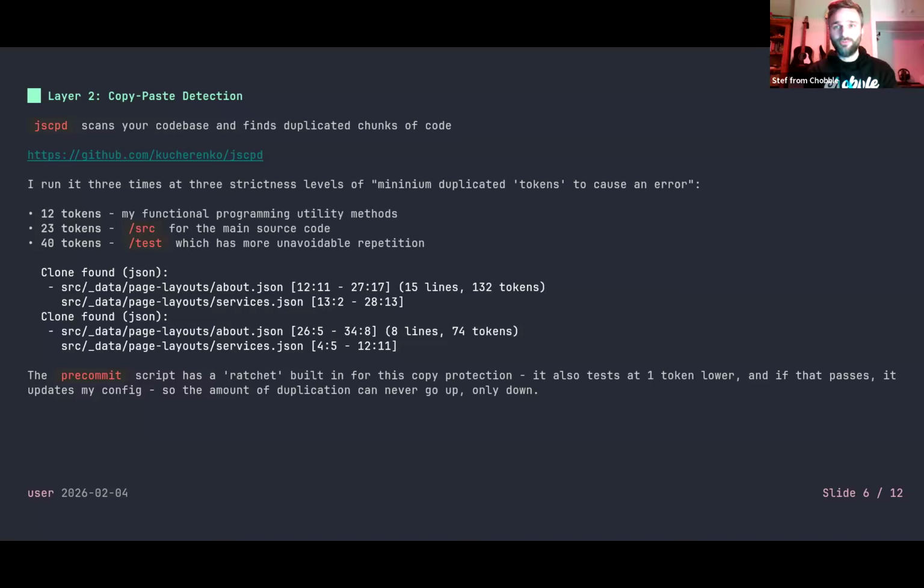And this is what the output from JSCPD looks like. It tells you which specific sections of the code are duplicated. So the AI then can just get that and be like, oh yeah, okay, there's a duplication there. I've got to fix that up before I can merge into main. It knows that that's a must do, and it does it.